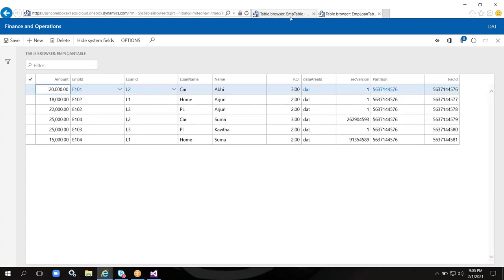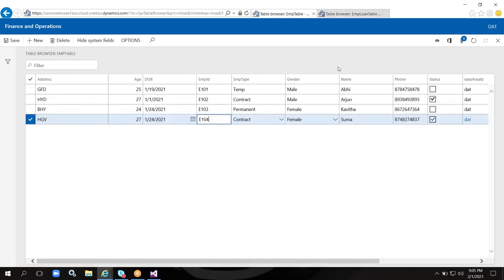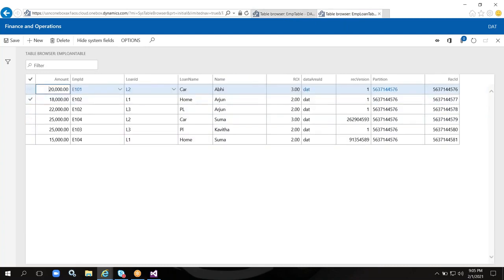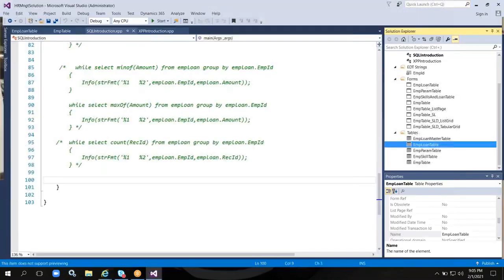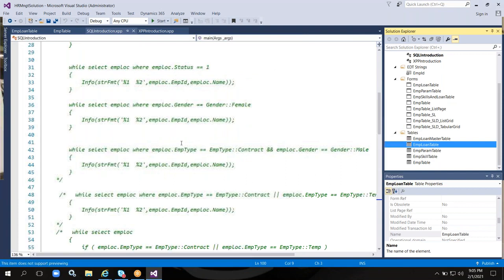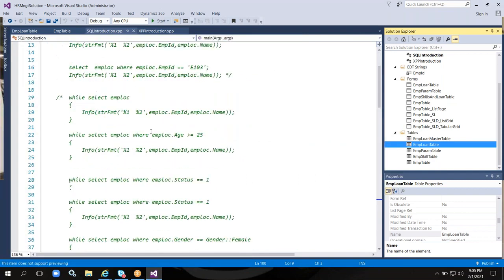So we need to connect with multiple tables right now. The condition should be satisfied from this table and the data should be retrieved from this table. So we need to connect with multiple tables. How do we do that? I have already declared two tables here, EMP table and EMP loan table.